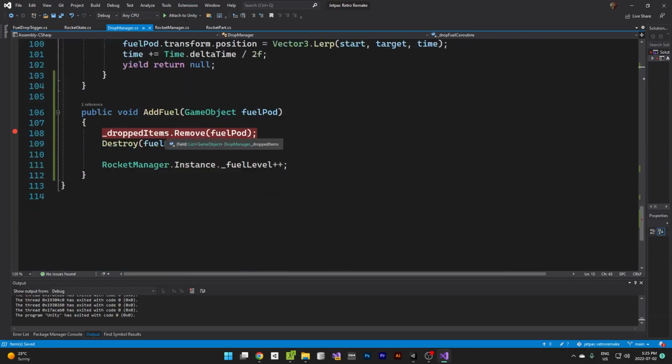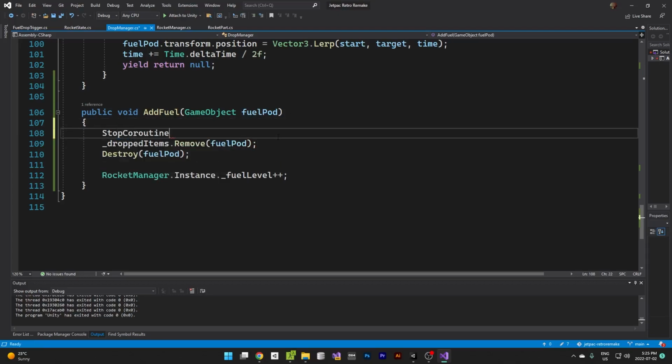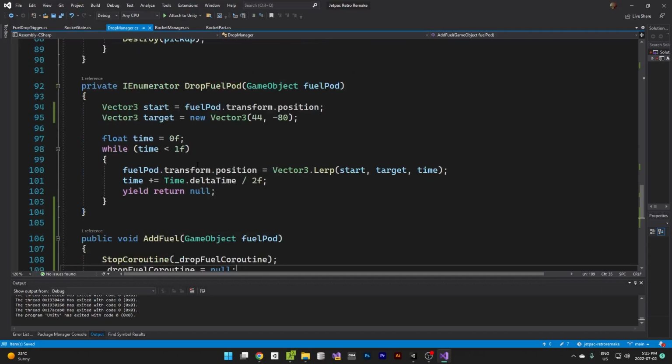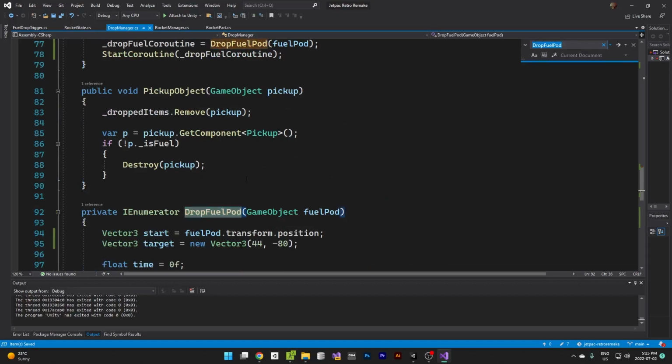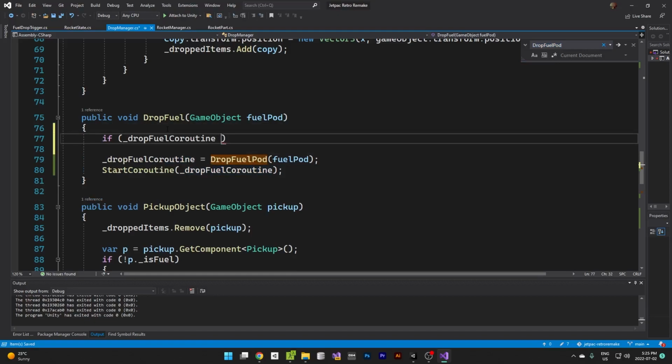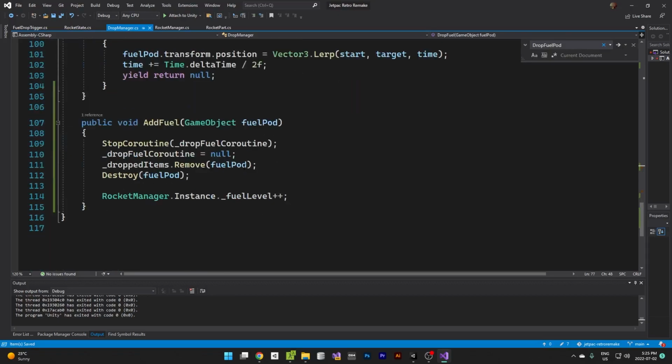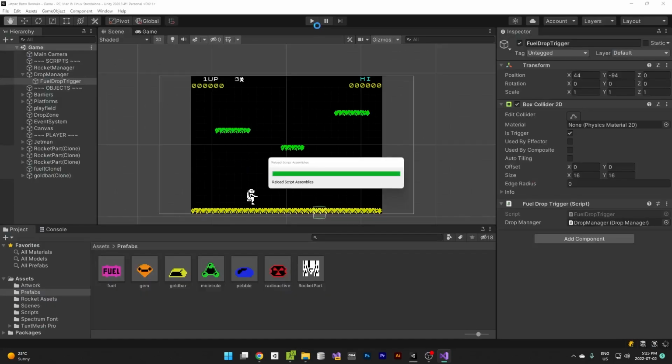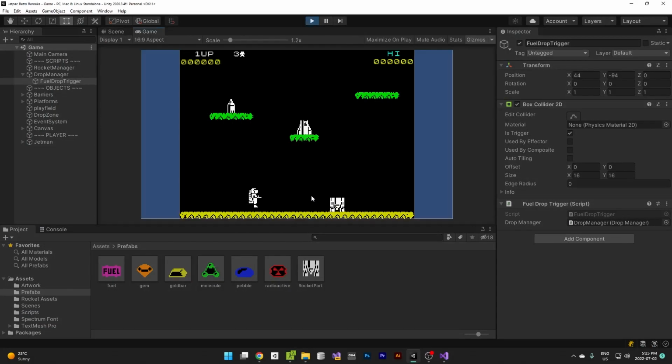That there, and then in here, I'm going to do stop coroutine, and then specify the coroutine, and I'm going to say that equals null, and inside here, I'm going to say if that is not equal to null, return, because I don't want to have two coroutines at the same time, and that should fix that problem there, because it is working, it is hitting the mark, so that's a good thing. And come on, there we go.